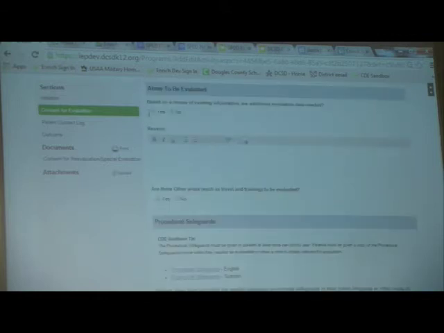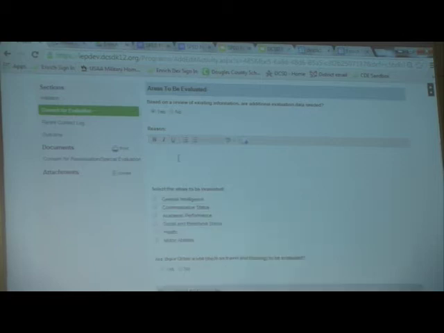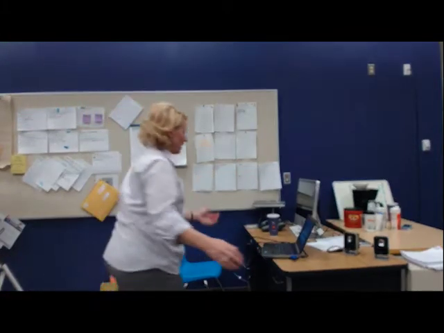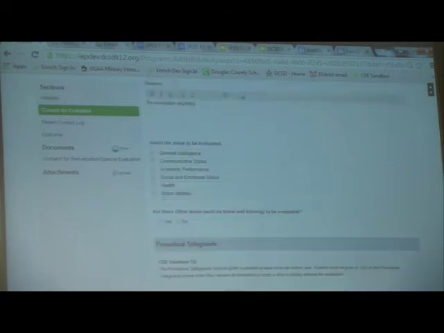Based on a review of existing information, do you need evaluation? Yes. Reason. What's the reason we're evaluating? Yeah, reevaluation, right? To re-evaluate eligibility. Okay. Now, your homework or your in-class assignment is to pick 2 areas. Pick any 2 areas that you want to assess. I'm going to do academic and communication.